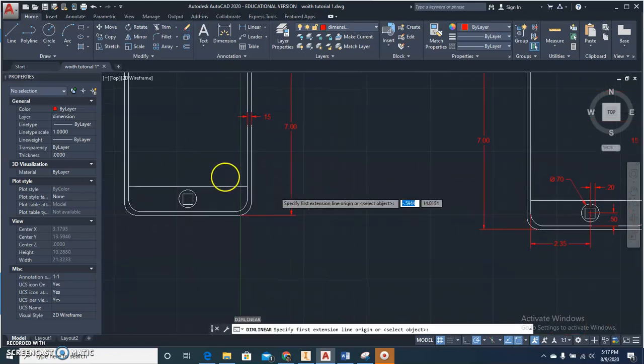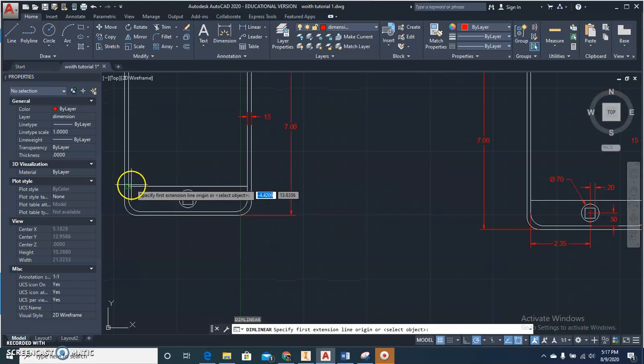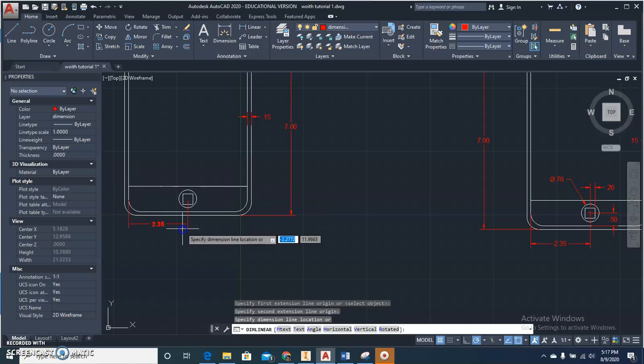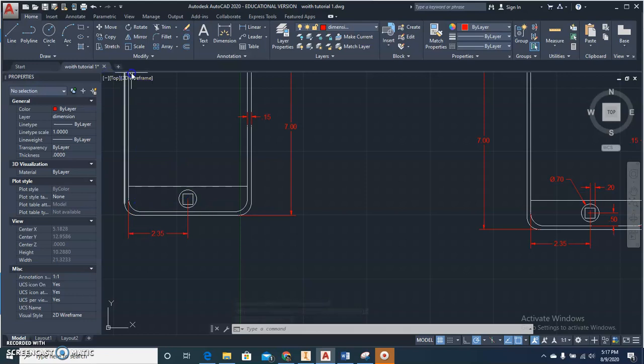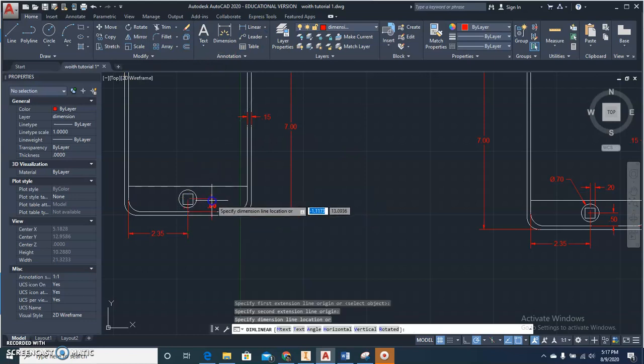Press enter again. Okay, looks like I have one from here to here. Okay, why did I put that one there? Because I need to show where it's located based off the side. I just can't assume it's in the middle. Press enter again. Go here, go here. There you go.